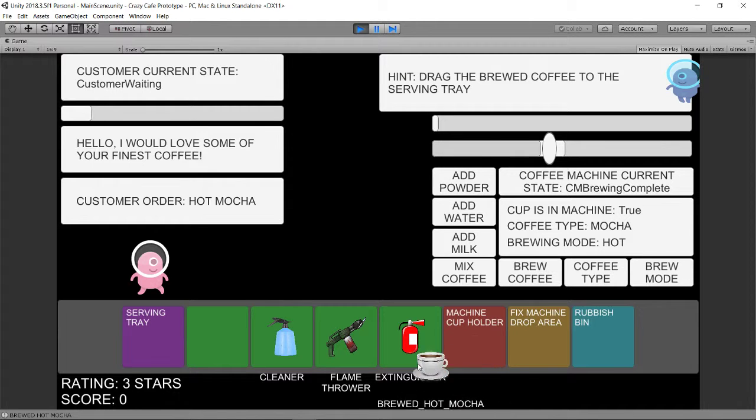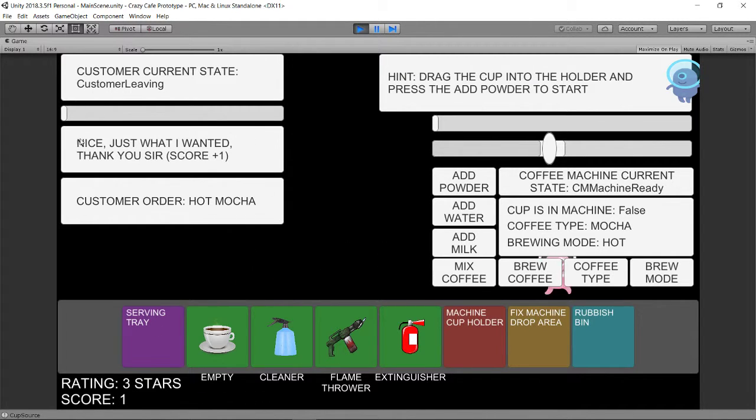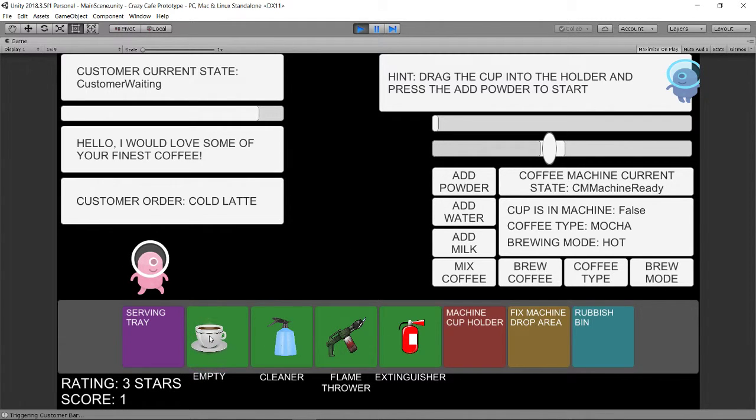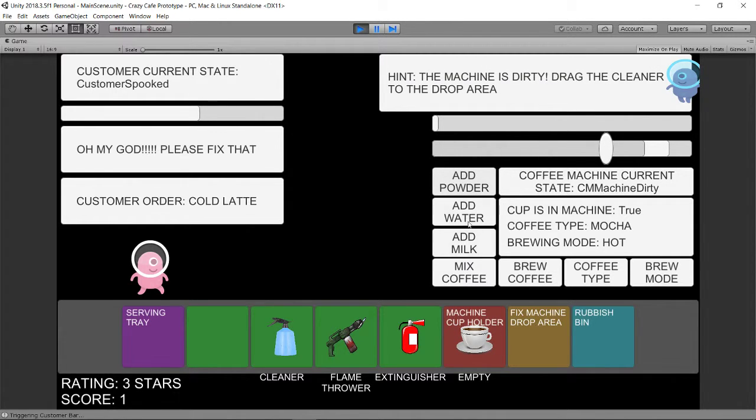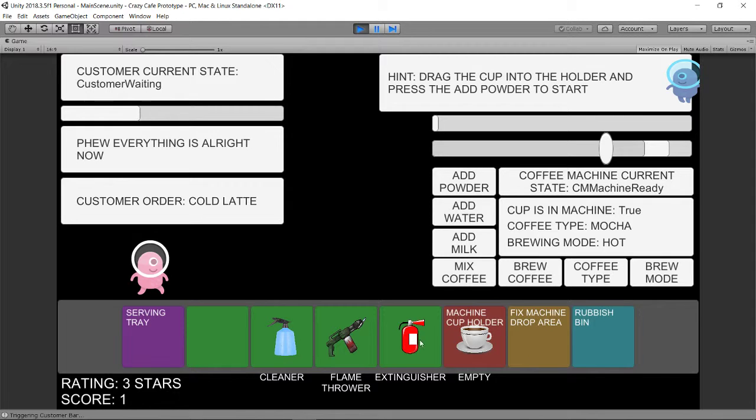So when we have a hot mocha, we serve it to the customer, and the customer will add a score to our score counter. Just to demonstrate the other catastrophes: the first catastrophe is the machine being dirty. As you can see here, if I fail the event at any of these three states, it will cause the machine to be dirty, so I need to clean it.